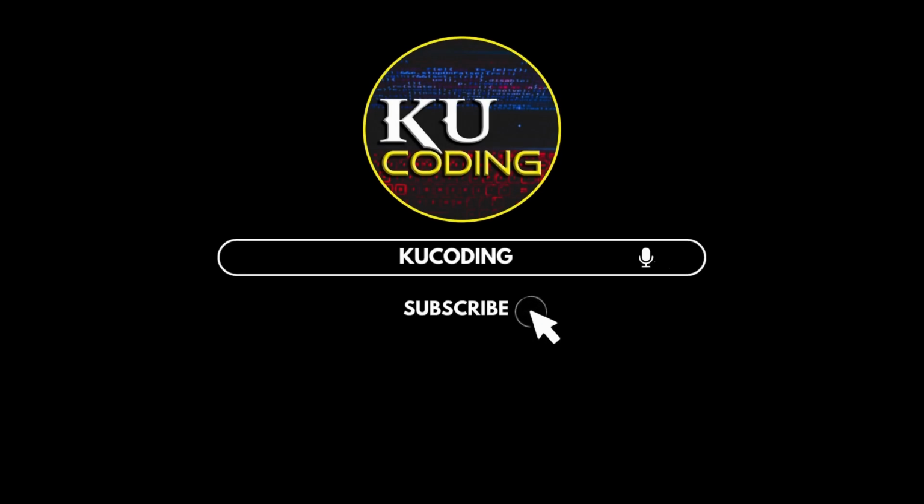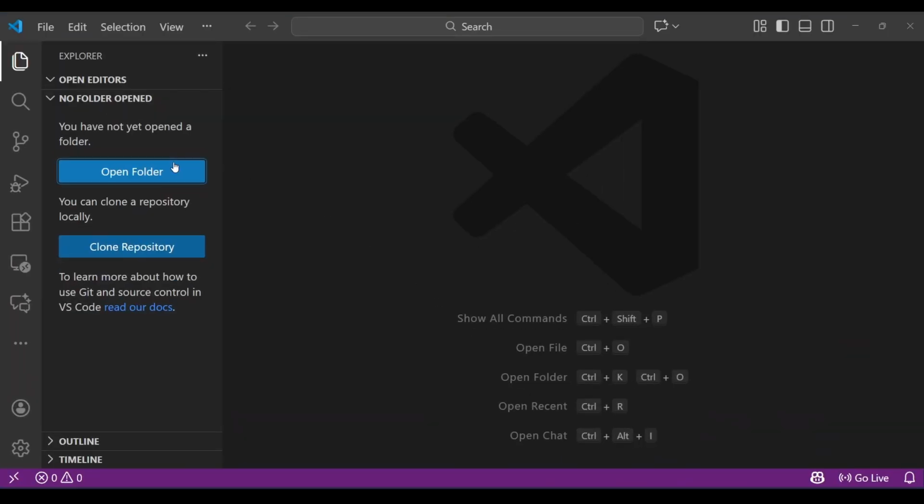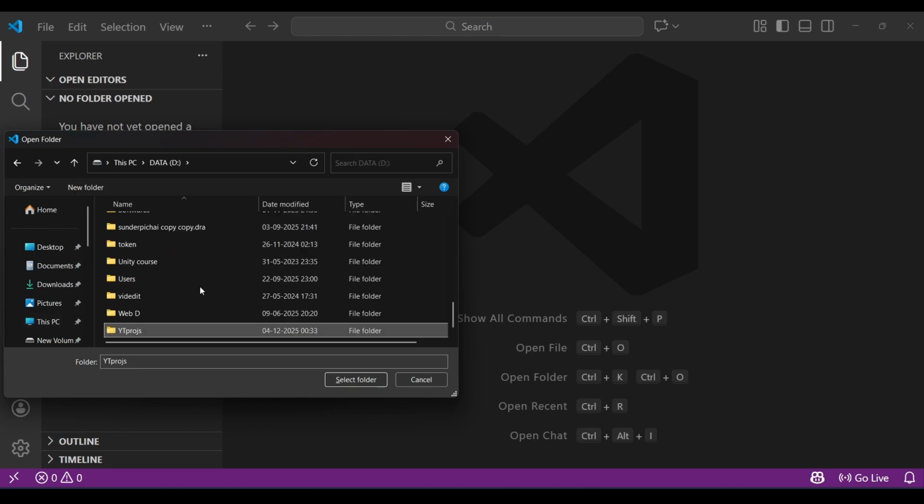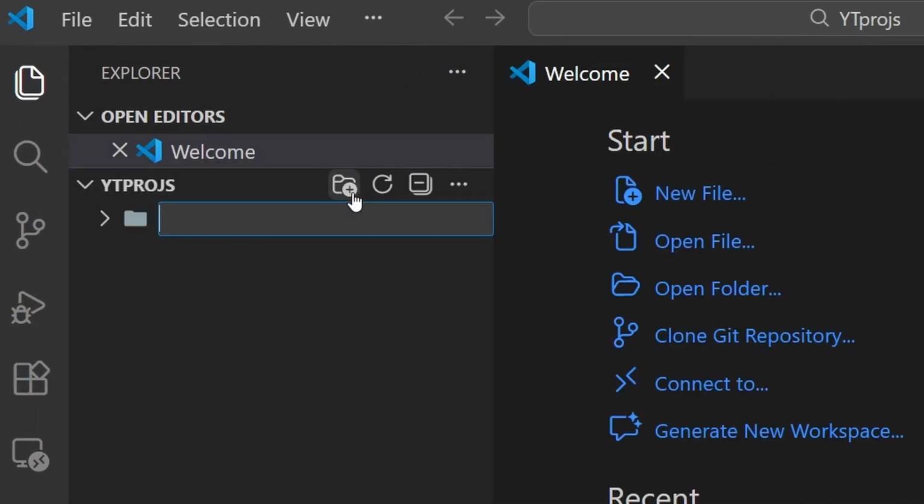In today's video, we are building a step-by-step beginner-friendly complete Tic Tac Toe app. Now let's open VS Code. Open the folder where you want to create the project. Once you have opened this folder, create a folder named Tic Tac Toe.